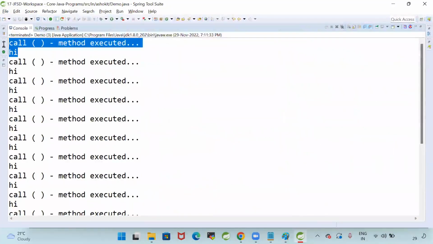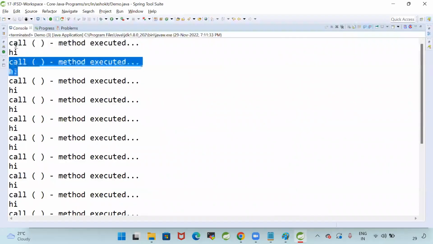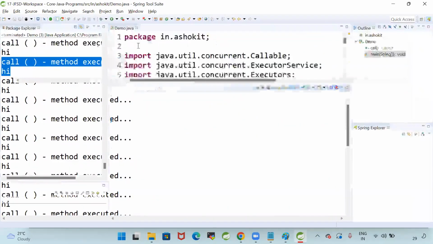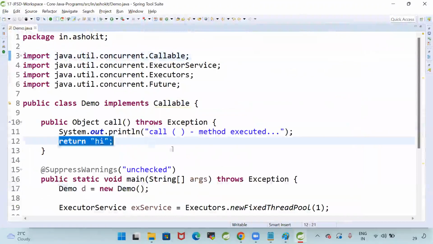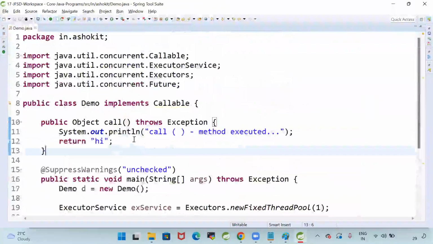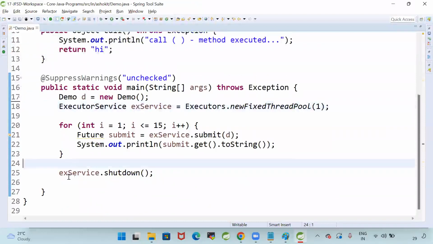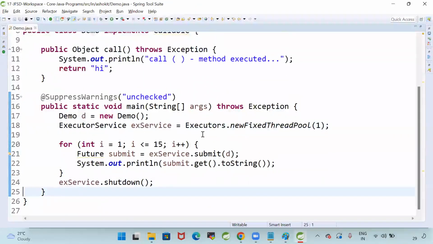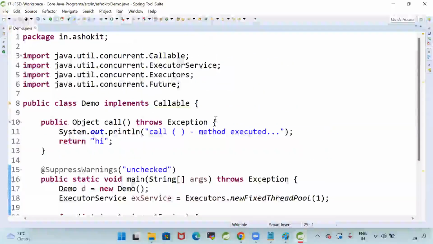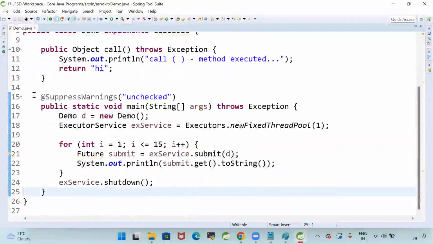Call method executed, returns hi. Call method executed means the thread is executing the logic and the thread is returning some output. So this is the most recommended way to work with multi-threading in Java, that is by using executor service. If you go for multi-threading implementation without executor service, then what is the problem? Every time you need to create the thread and you need to start the thread.